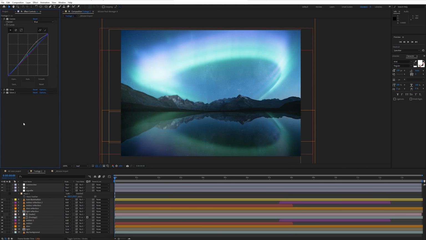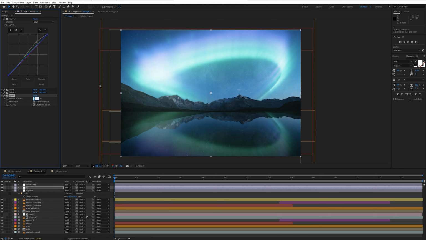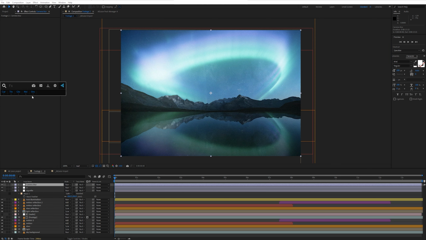We'll add in a bit of noise. Maybe just like 3%. And we'll add a tint. Make it about 15%. Just tint some of that hue and saturation. And we'll add in our unsharp mask. We'll maybe make it about 35. Okay. Maybe we'll make this 12. Okay. And we'll add our camera lens blur.